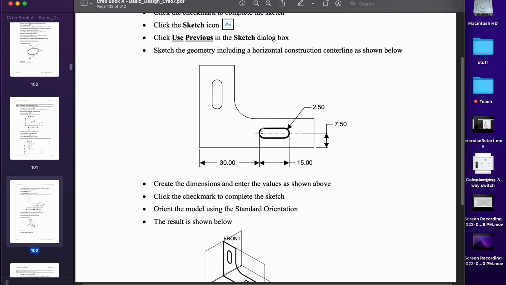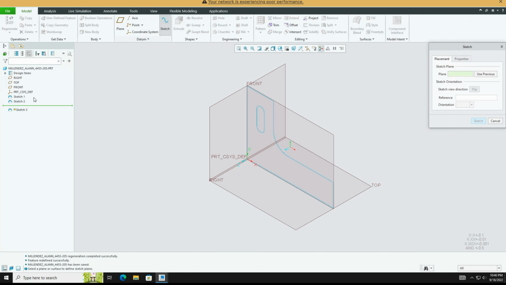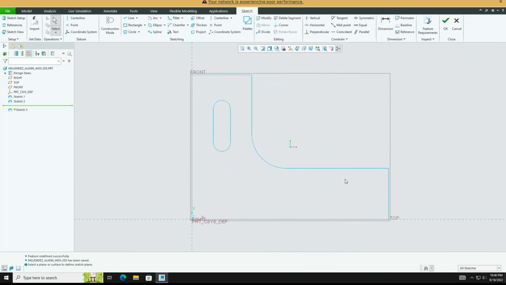Roughly it's the same size, and it's 30 from this end. So to create the third hole as a new sketch, do not click here and do not click this, because that will just modify the existing sketch. We want to create a new sketch. So we're going to click sketch, and it will now create sketch 3. We didn't select a plane, so we're going to click use previous, and then we're going to create our hole here just the same as we did before.